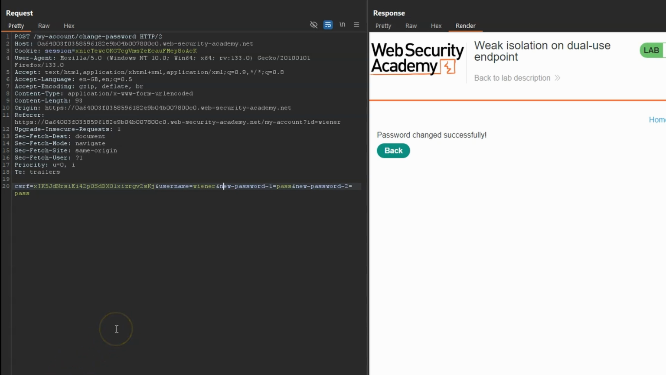In fact, we could say it's performing a completely different piece of functionality based on the fact that it's receiving a different set of parameters in the request body. It's almost as if in the code, there's an if current password equals set, verify the password, but if it's not set, just carry on with changing the password.